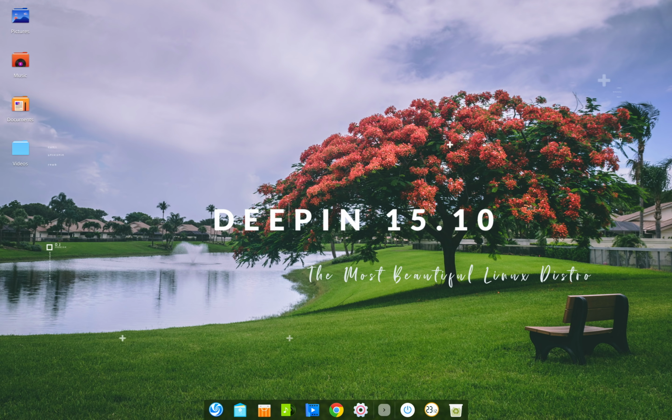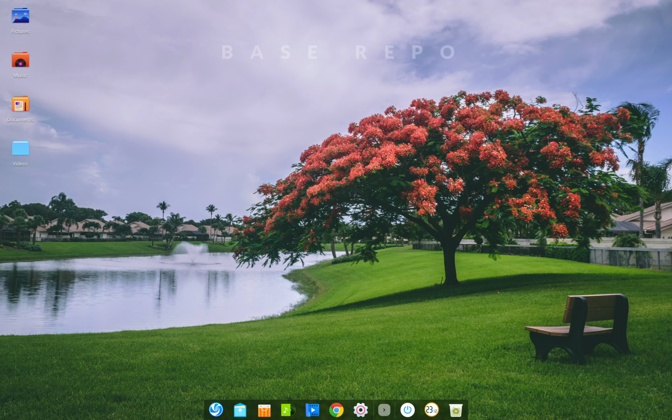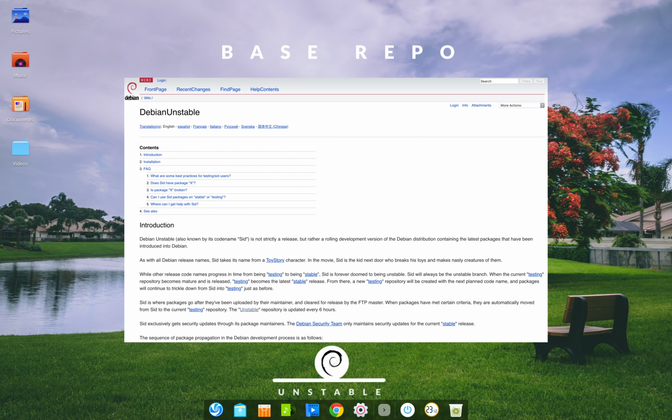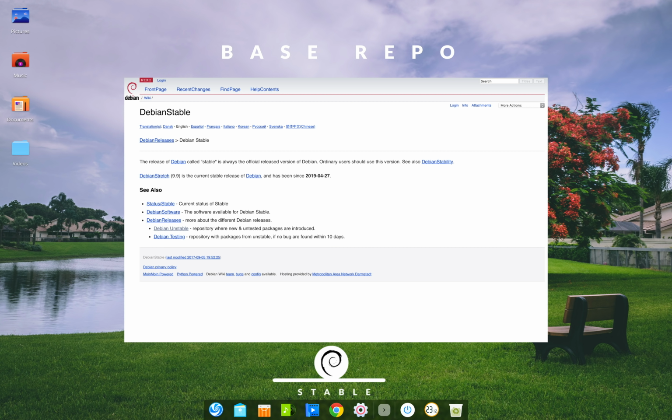Now, one of the biggest changes to the distro has been the shift from Debian unstable to Debian stable as its base. Prior to this version, Deepin was based on the Debian unstable repo, which though contains the latest software, is generally not thoroughly tested and hence prone to bugs. Now, with the shift to Debian stable, you can expect the distro to be more stable, since the software is not only stable and tested, but you'll also get timely security patches and updates.